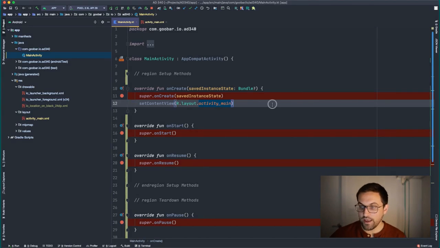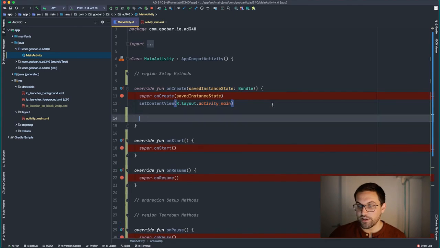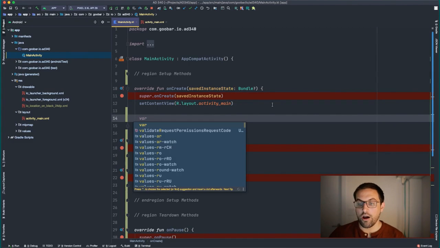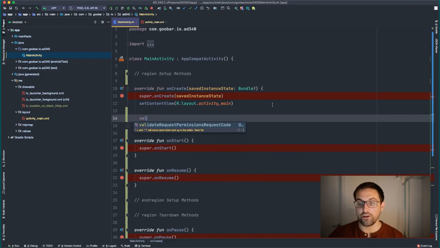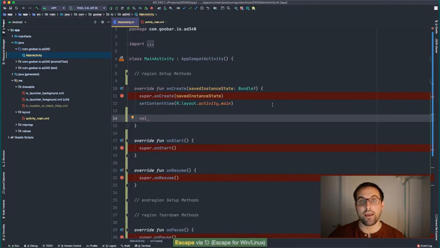And if we want to get a reference to any of these views to actually work with them, the first thing we need to do is come into onCreate, and we need to create a new variable that references that view. Now, how do we do that? Well, let's start off by getting a reference to the edit text. So we're going to create a variable. To create a variable in Kotlin, we can use var, or we can use val. The difference being a val cannot change down the road and a var can.